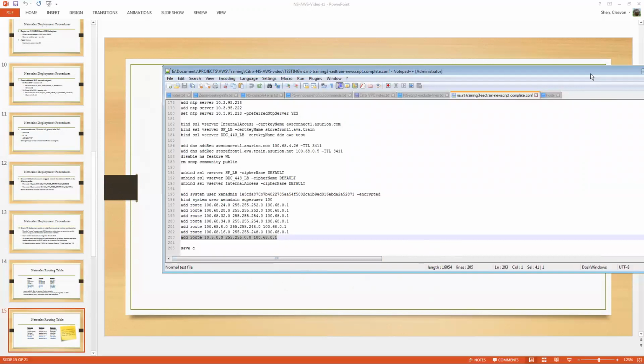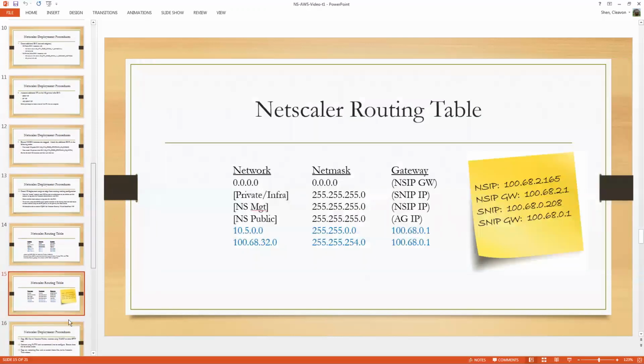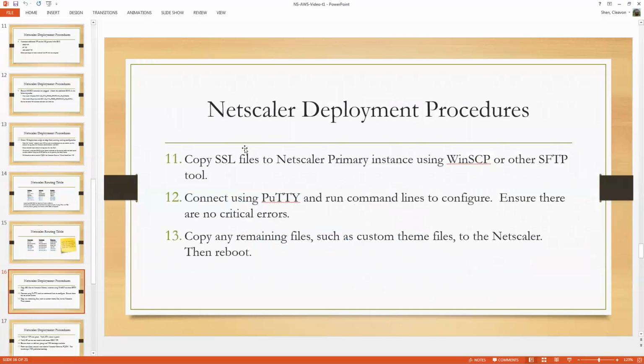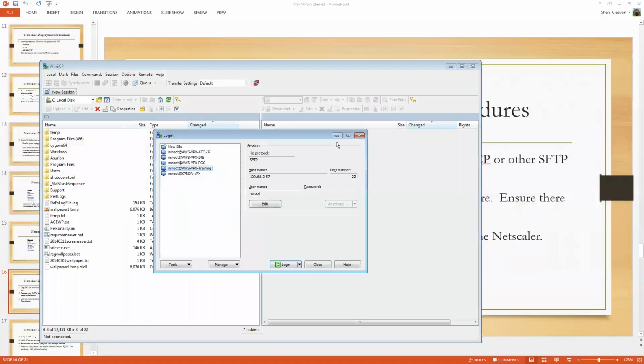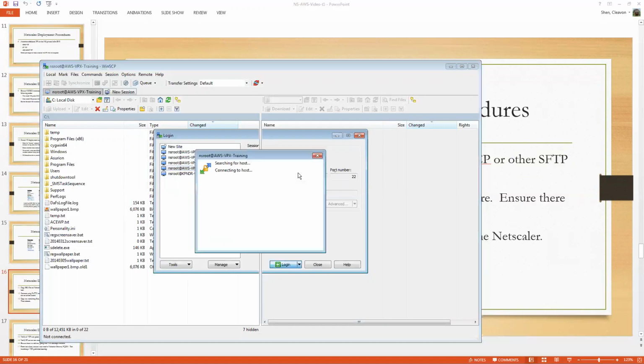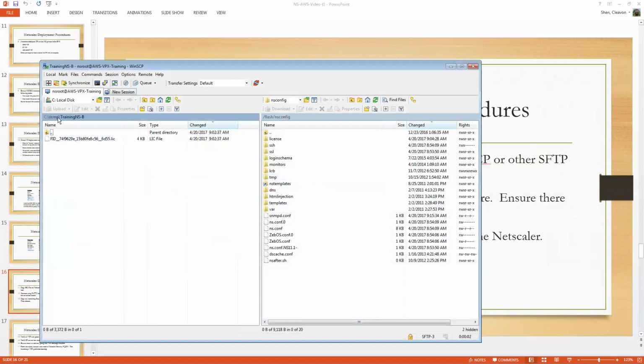So let's go ahead and connect to the primary. I need to first copy the SSL files to the primary. Remember, the script mentions binding or importing the SSL certificates. That's not going to work if the SSL files aren't on the Netscaler already. So let's go ahead and do that. There are a lot of steps that I'm not detailing, but I'm assuming that you're familiar with how to create and upload SSL certificates to the Netscaler. So let's say that you already have them.